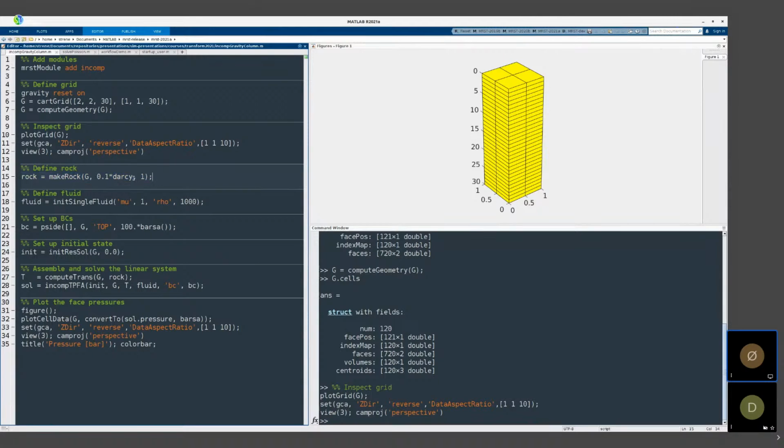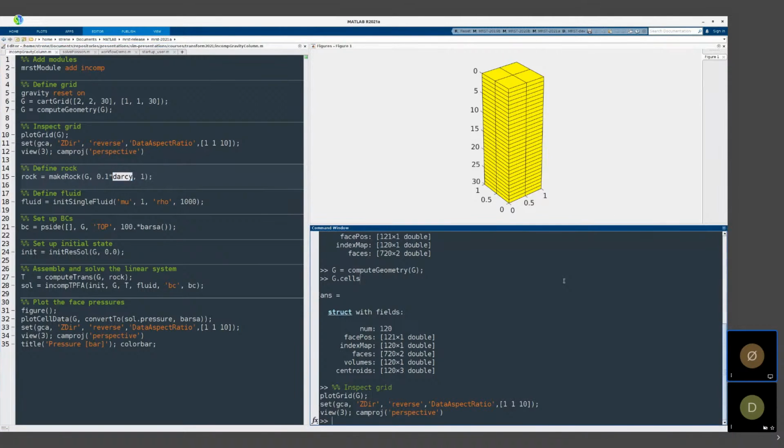Another useful thing I think to notice here is that MRST uses SI units by convention. So that's the standard. And if you would like to give your units, say in Darcy, which is very common for permeability, you just use this Darcy, which is implemented.